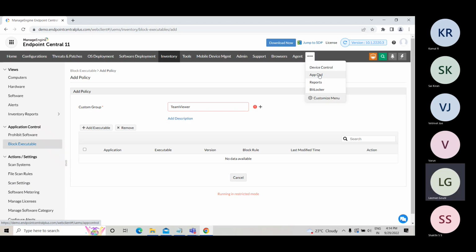Now, what is blacklisted? What is whitelisted? I'll give you one small example and then we'll go to the other components. Say TeamViewer is to be blocked here. So TeamViewer.exe will be acting as a blacklisted software in the organization. So I add that in blacklisted, which means everything apart from the blacklisted will be whitelisted, which means allowed.